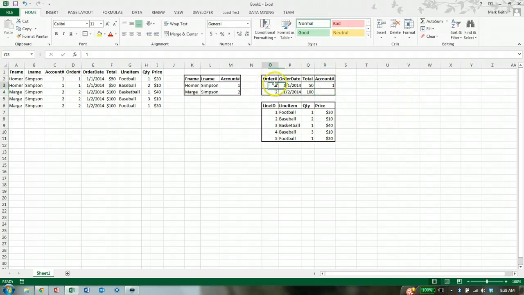So now we know that this row or this record came from Homer Simpson. And order 2, it's just chance that the order number happens to be the same as the account number. It's important to note that this 2 isn't 2 because this is 2 over here. It's 2 because this order was placed by Marge Simpson, who has account number 2.